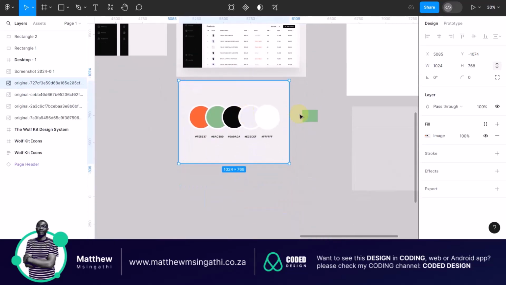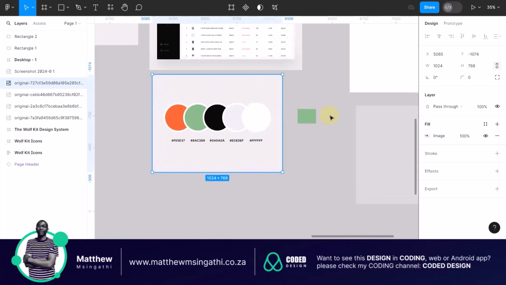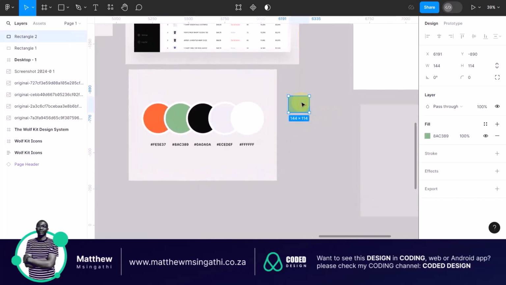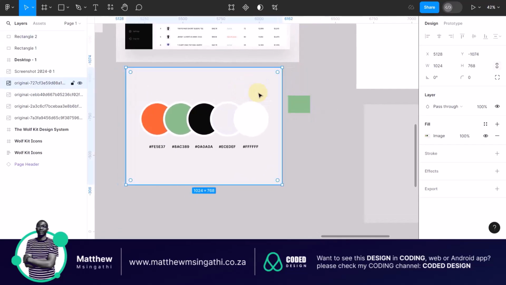That's the reason why we are going to sample and create some color variables, so that if tomorrow somebody says, can you change this green to blue, we change it in one place and it changes everywhere. We can only accomplish that by creating color variables. So let's do that.